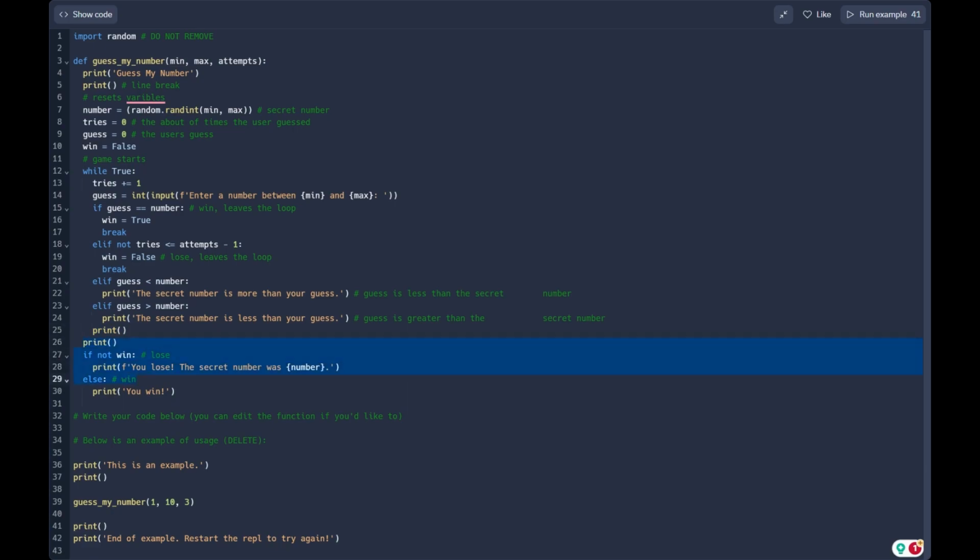When we opt out of the loop, these couple lines of code will decide whether the user won or lost. We already made a variable to help with it though. So if win is not true, then we automatically lose. And we tell the user what the number was. Otherwise, that means the user won, so we say win.